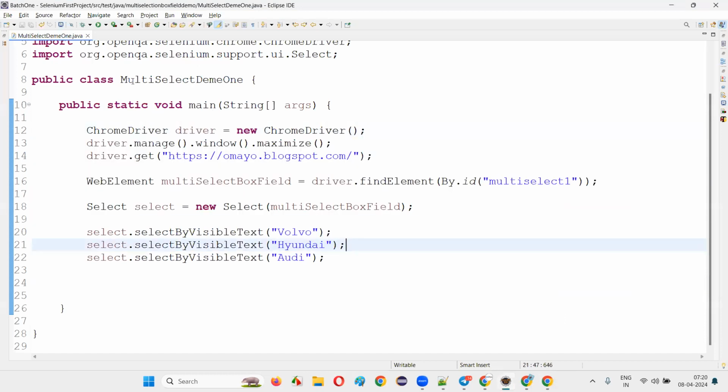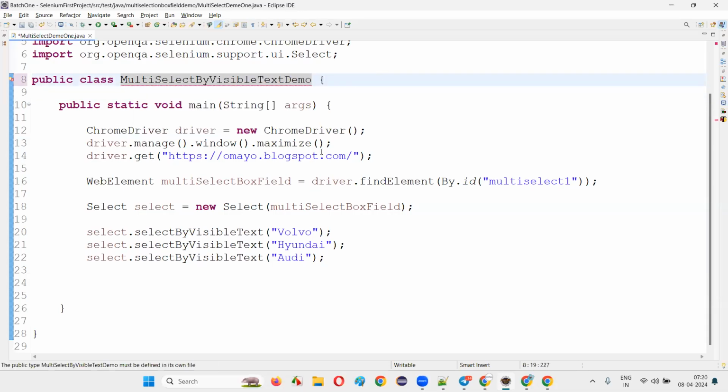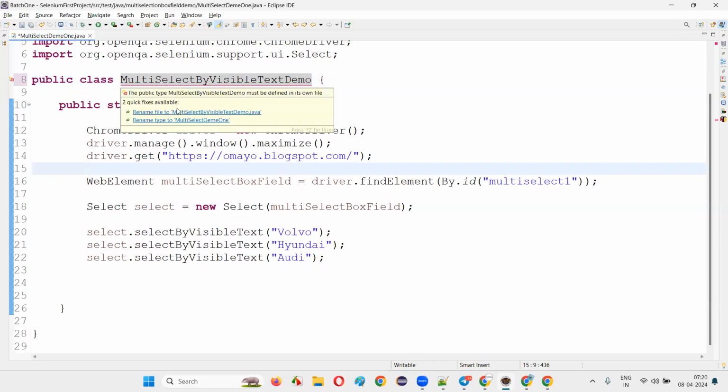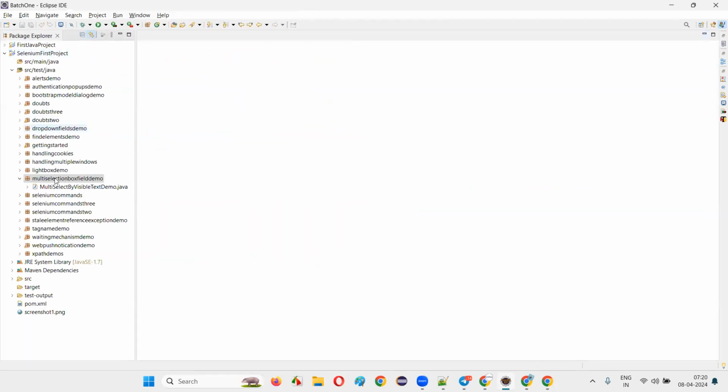Okay, multi-select. Otherwise, I'll write multi-box field select by visible text demo. Otherwise, I'll simply say multi-select by visible text, just make it short. I'll hover the mouse and then rename the file. It will rename the file in the Eclipse IDE editor here.